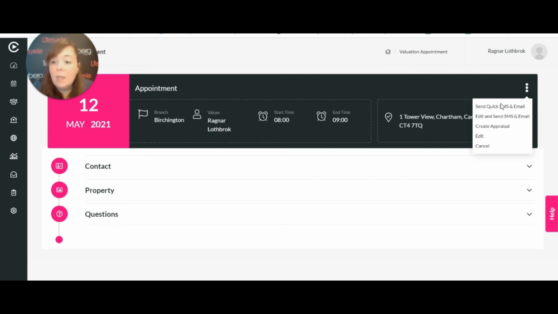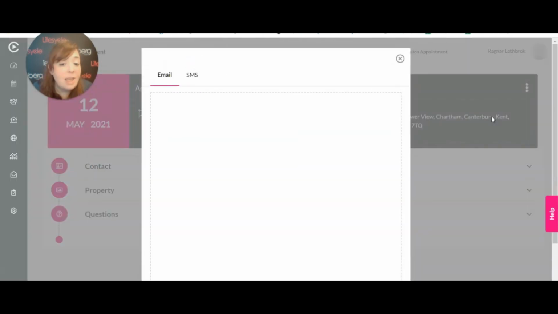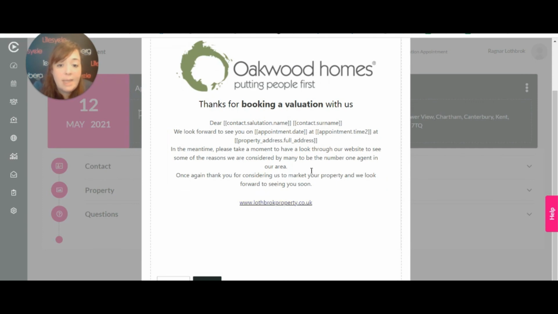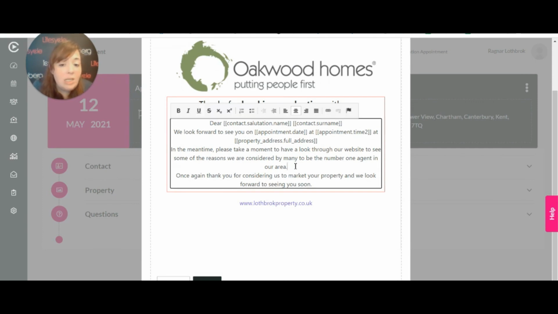Okay? Then you can edit and send the SMS and email confirmation of the appointment, or send a quick SMS and email. A quick SMS and email brings up the default text and just sends it straight out. Editing and sending brings up that default text and allows you to edit it. So you'll see here, you can make any changes that you need to. Please do not change anything in brackets, as this is coding and it pulls directly from the system.